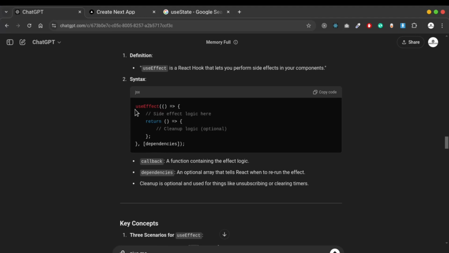So here is the basic syntax; you can import it. This is a callback function that contains the effect logic, and the dependency. An empty dependency means this useEffect will be called only one single time, when the component renders in your app. And you can give multiple dependencies, like when you change an input, you can catch the state of the input field, and you can give any dependency here.